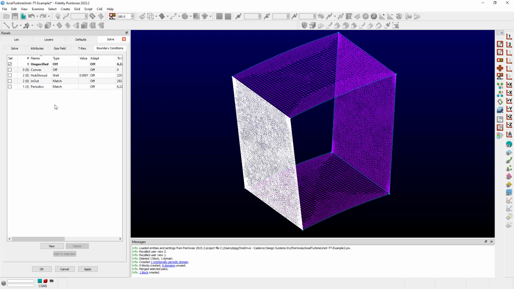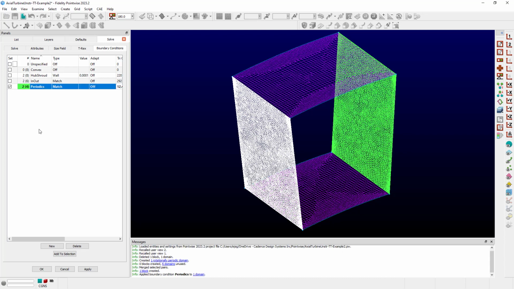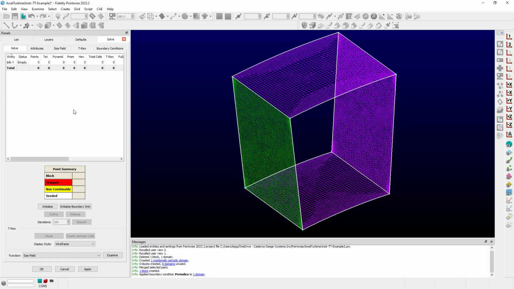I can do that by selecting it. You can see it is the one and only unspecified boundary condition. Check the box next to periodic, and then finally once I've done that, all I really need to do is go back to the Solve tab itself and click on Initialize to reinitialize the interior of the block.